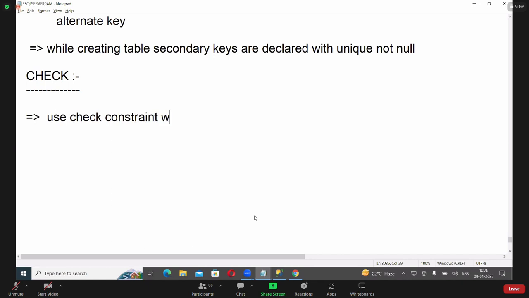Use check constraint when the rule is based on a condition. Not always are rules based on duplicates and nulls. Sometimes rules are based on a condition. When the rule is based on a condition, then you use check constraint. How to declare the check constraint? Check condition.